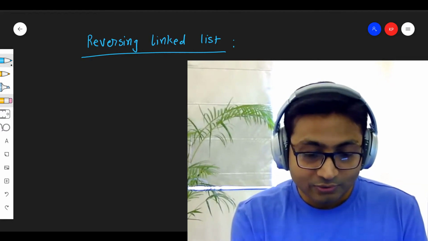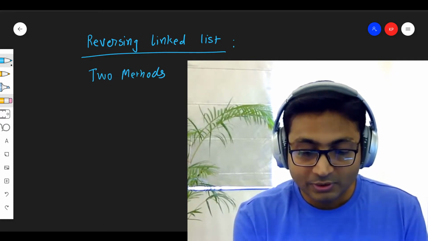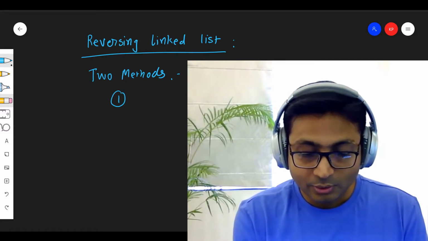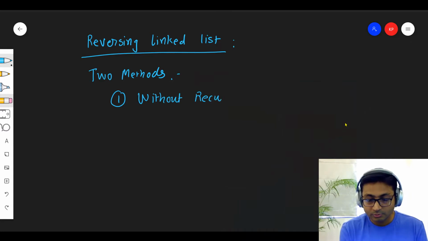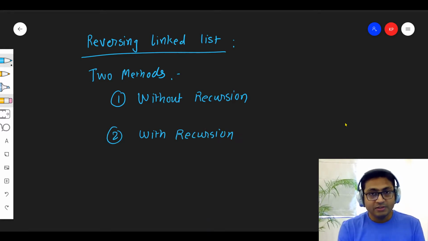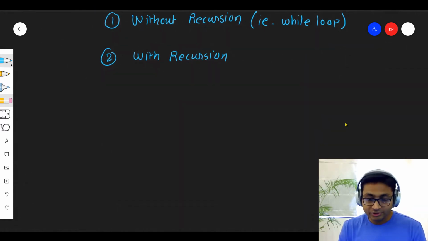So there are two methods of reversing a linked list. The first one is without recursion, and the second one is with recursion. When I say without recursion, I'm going to simply use a while loop to reverse the linked list. All right. So let us see now the logic of reversing a linked list.